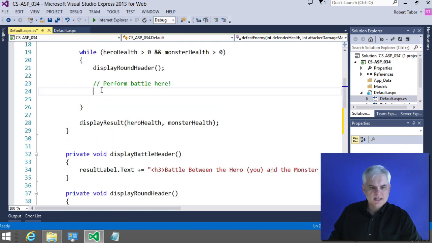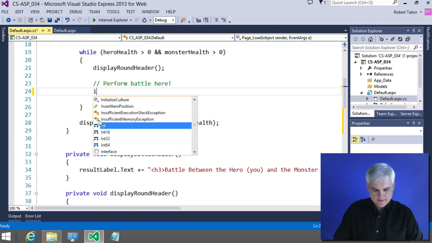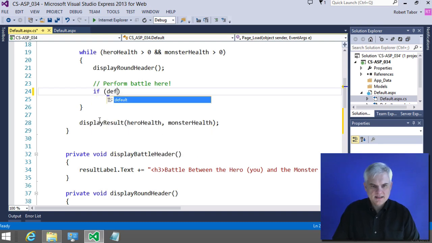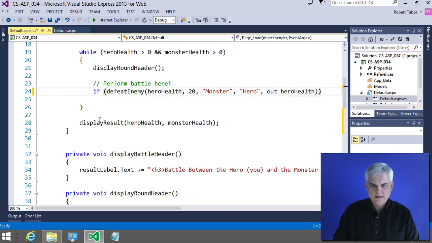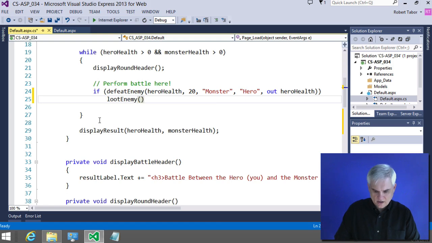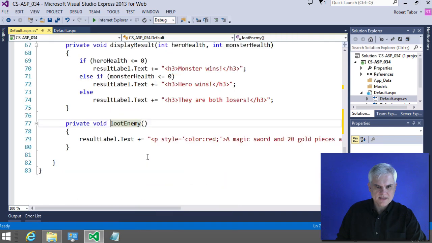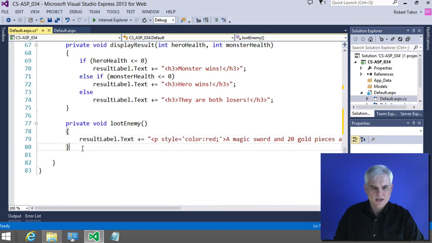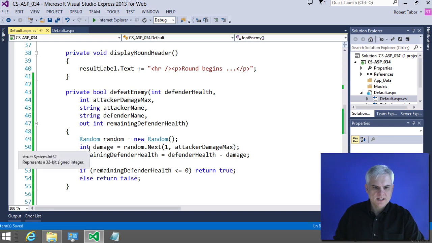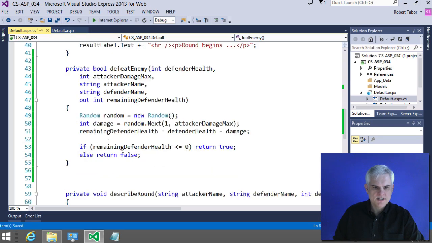Now, whenever I go to use this, I can simply do something like this. If defeat enemy, hero health, 20, monster, hero, out hero health, then loot enemy. I'll call another method that I've created here. Let's just right click and go to that definition. It merely prints out in red text that a magic sword and 20 gold pieces are collected from the corpse. Just a little bit of a bonus at the end if we actually win.